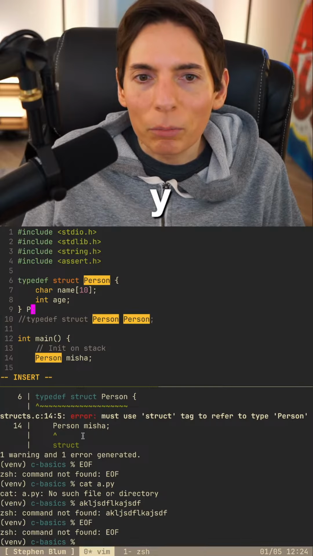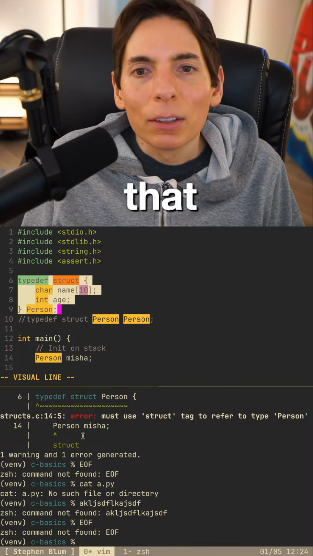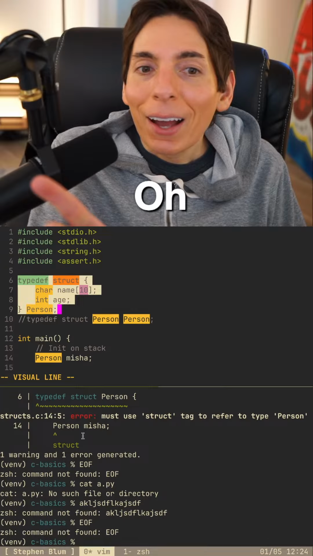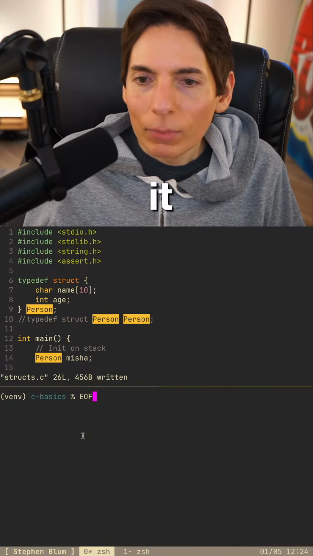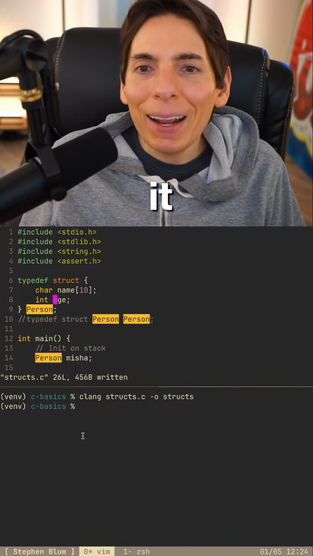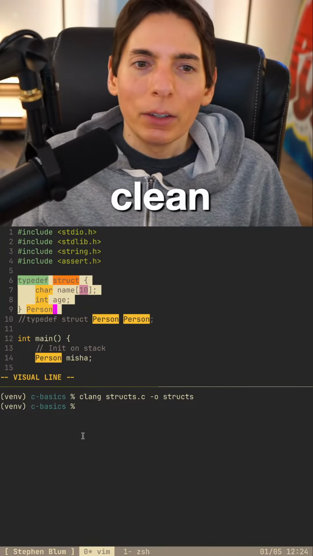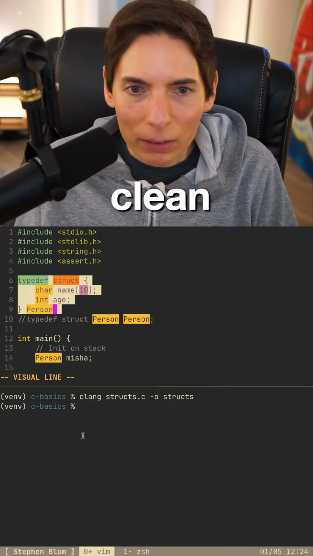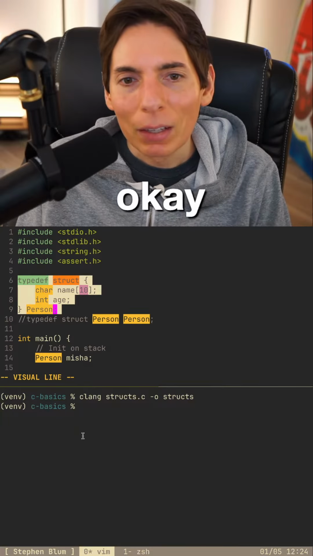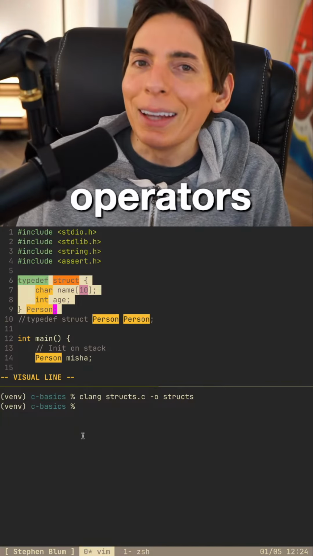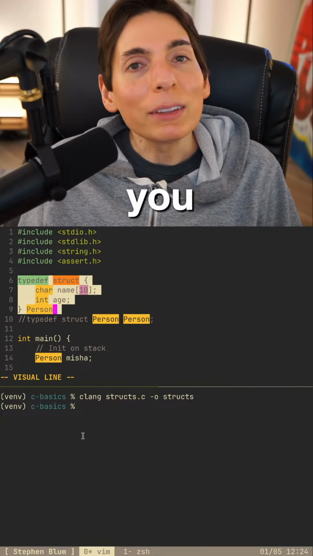Type it. Typedef struct person, person. Right, yep, exactly. Oh, like this. Okay, got it. Let's try it. Hey, there we go. That's clean. Thank you. I love it. I'm very satisfied. It's bash specific. Got it. You need the operators. Yeah, I figured. Got the operators. Thank you. This is a lot nicer.